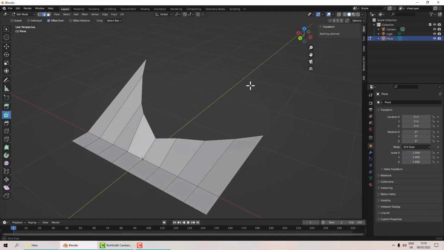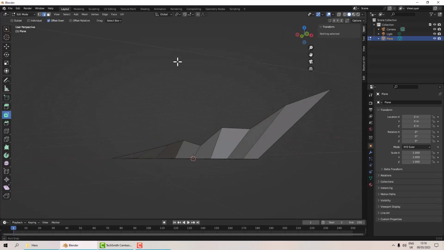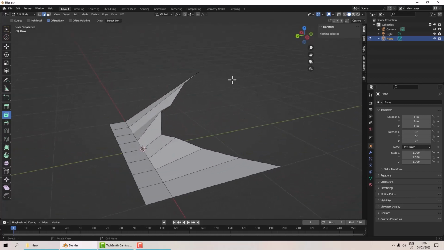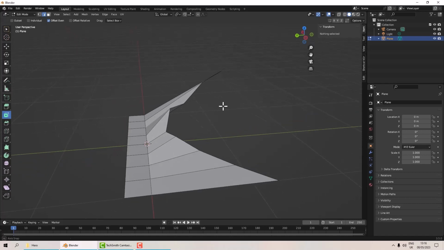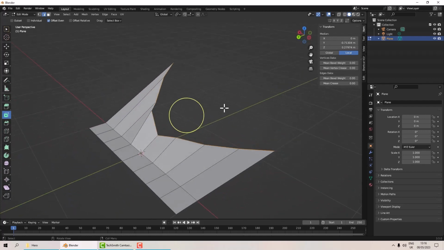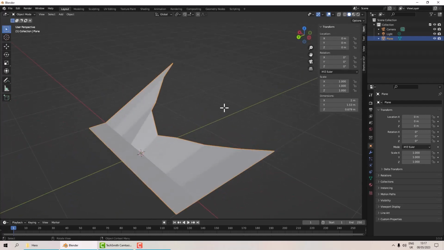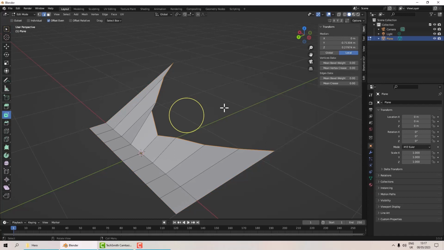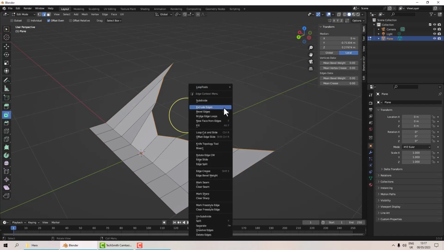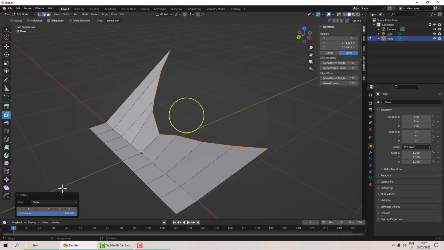So next we have the Flatten tool, and as you can see, I've taken our geometry from the previous one and messed it about a bit, and we can flatten this in a number of ways. First of all, in edge mode, I'm just going to select all the edges on there, and then if I right click and Loop Tools and Flatten, you'll see it flattens out.